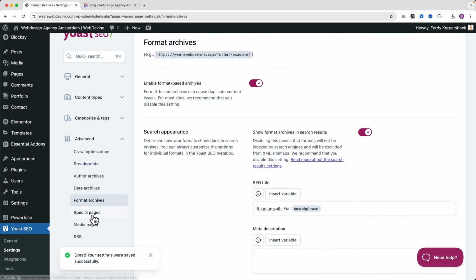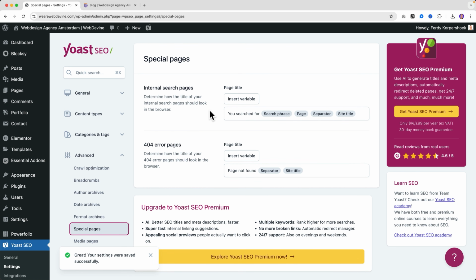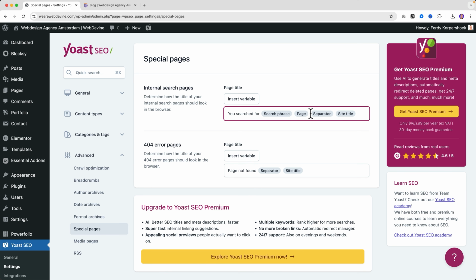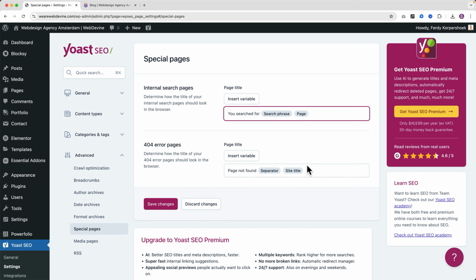And then I go to special social pages. You search for search phrase. And then I get rid of the site title separator, otherwise it will be really long. Also here, if the page is not found, then I prefer to show the site title.